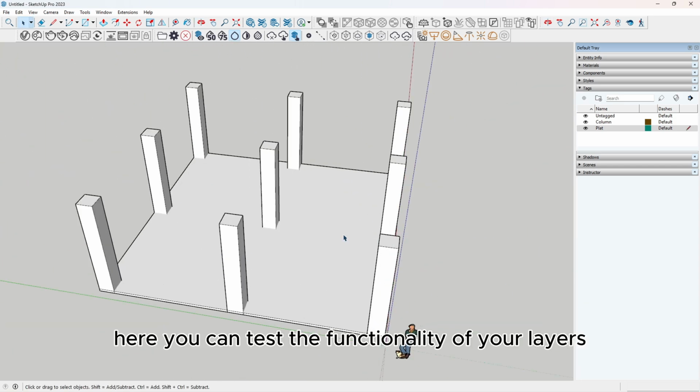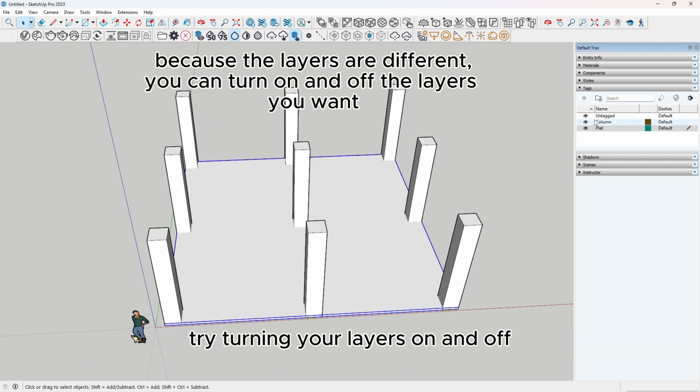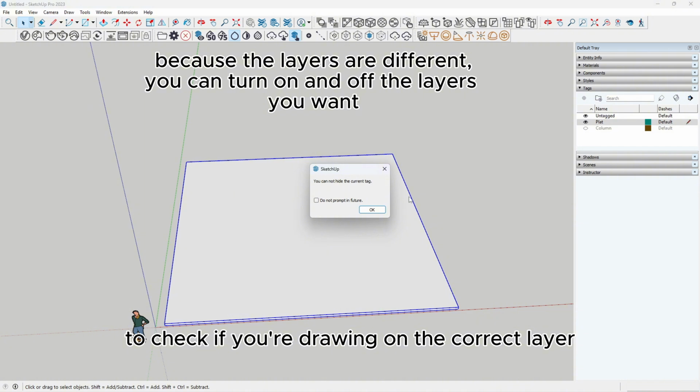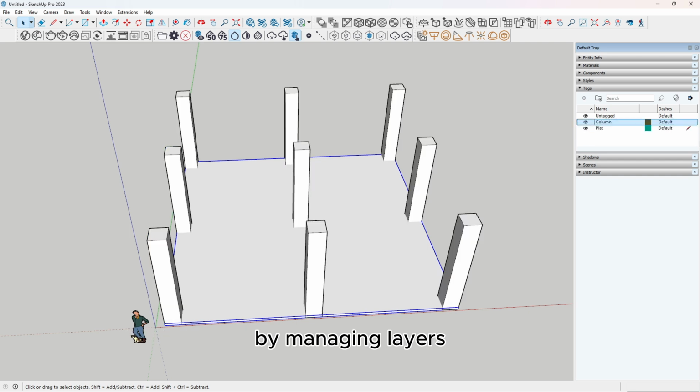Here, you can test the functionality of your layers. Try turning your layers on and off to check if you're drawing on the correct layer. It's similar to how you would draw in Clip Studio by managing layers.